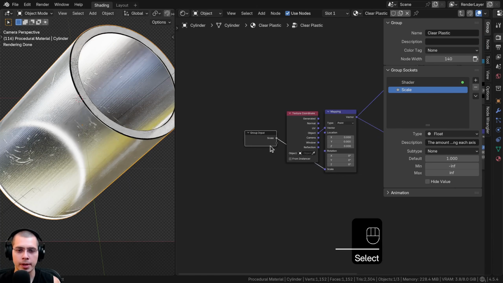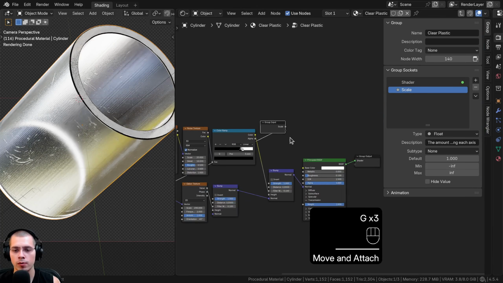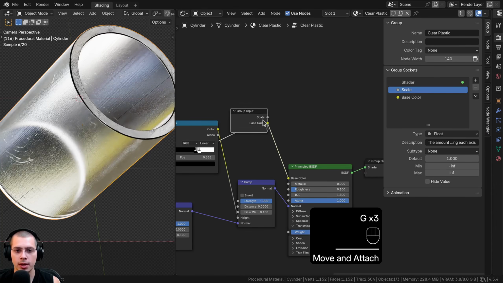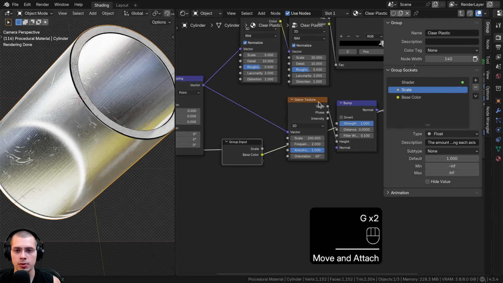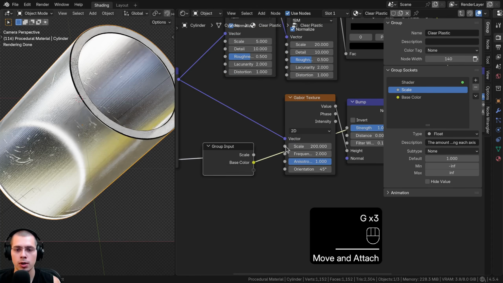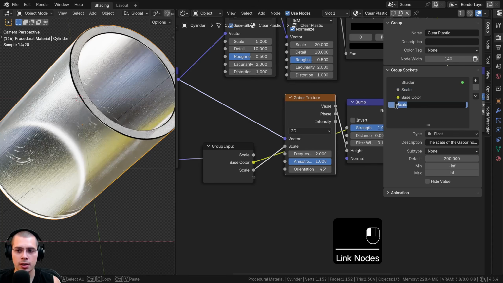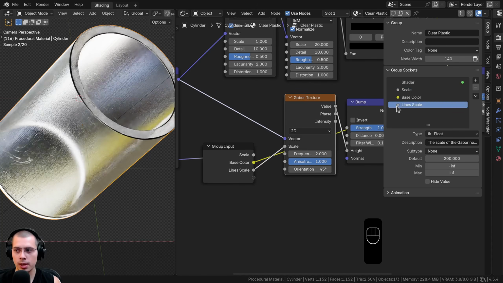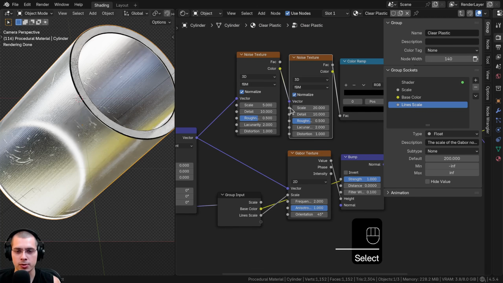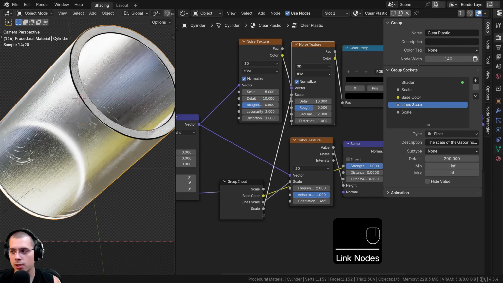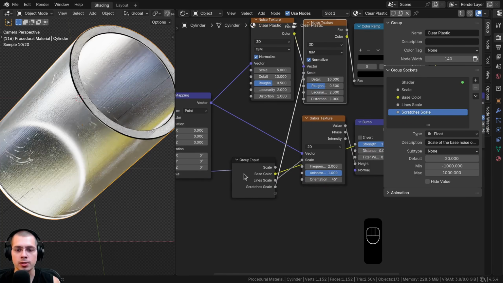So I now want to control the base color, so I'm going to drag the group input way over here, and let's put the base color into the extra socket. Then I want to control the line scale, so I'll drag the group input behind the Gabor, and I'll put the scale into the extra socket, and let's just rename this to line scale. Then I want to control the scale of the scratches, so we'll take the second noise texture scale, I'll put that into the extra socket. And I'm going to rename this to scratches scale.